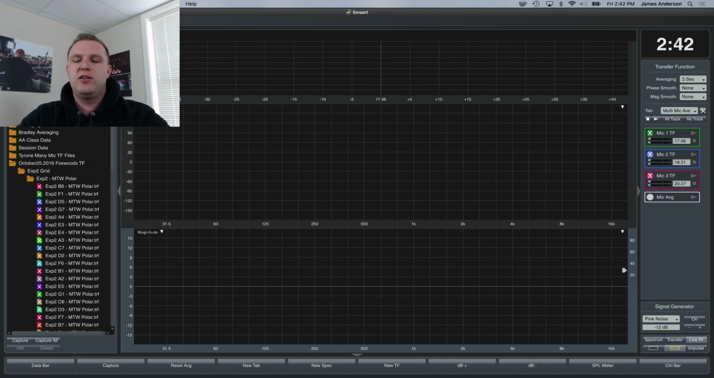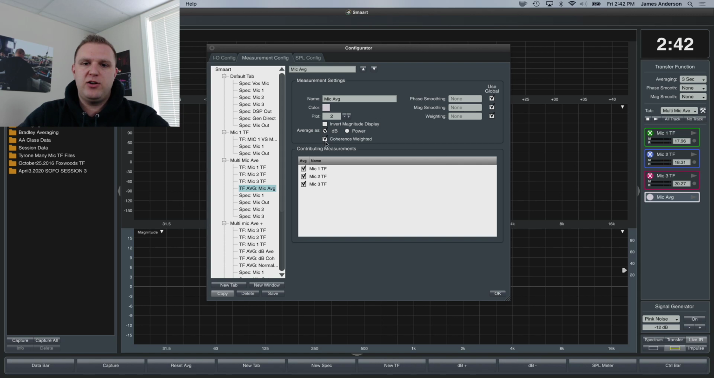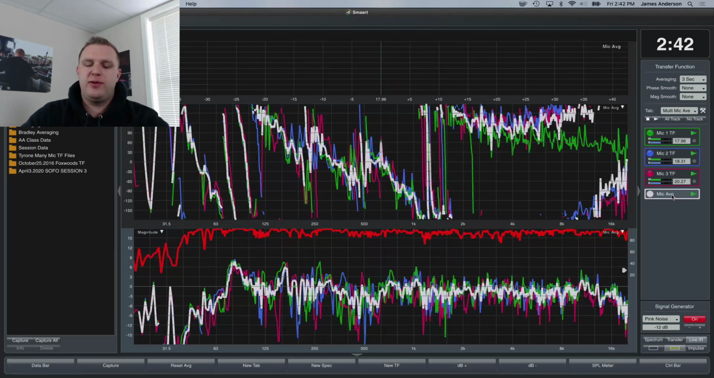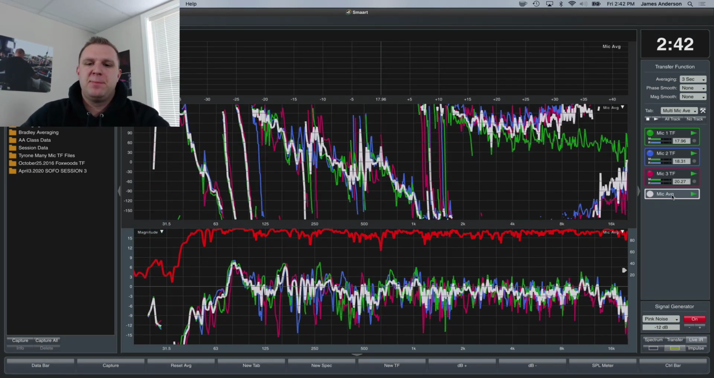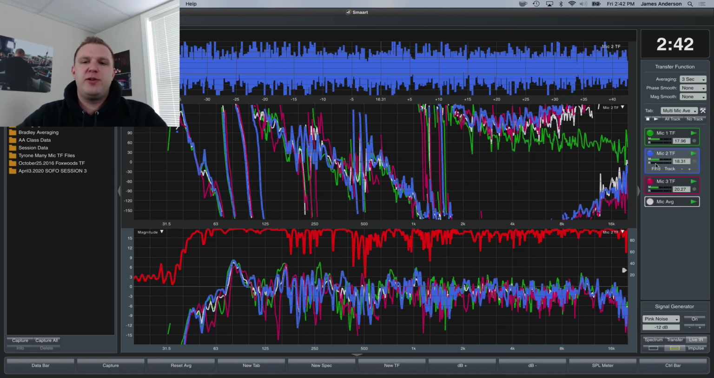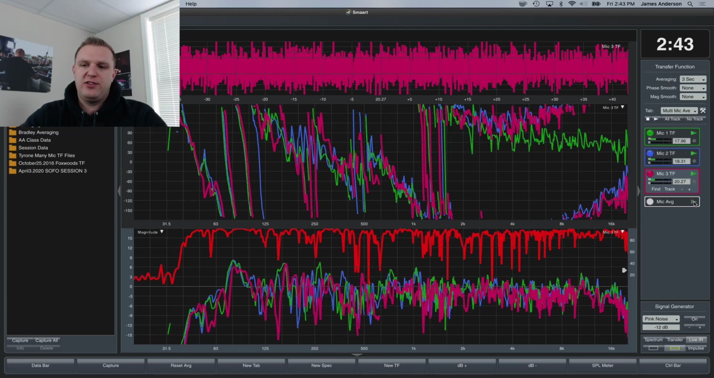So we'll go back to our multi-mic tab. Okay, so this is going to be an average of these three positions, and this is a dB coherence weighted average of the three microphones. And we'll start with no smoothing. And so here's our measurement average. Okay, so you can see of each individual contributor, they each have different values of coherence. I'll hide the average just for now.